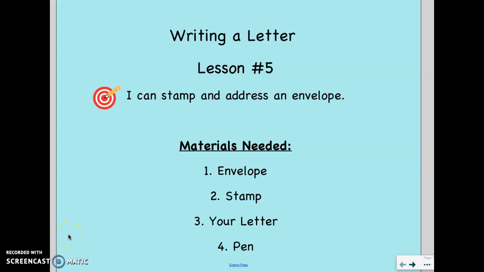Hi, boys and girls. Today it is time for our final lesson for writing a letter. This is lesson 5. And our goal today is I can stamp and address an envelope.